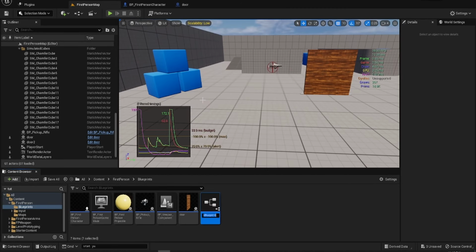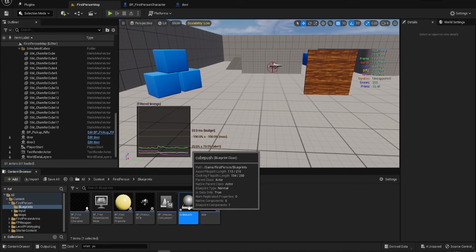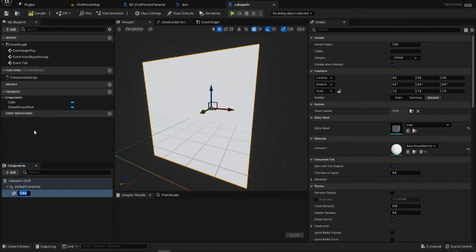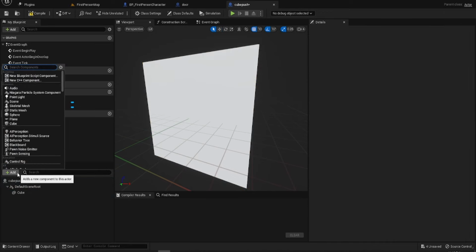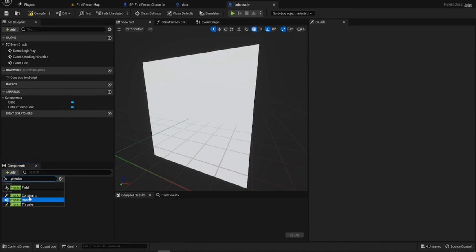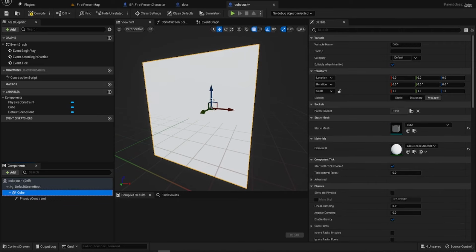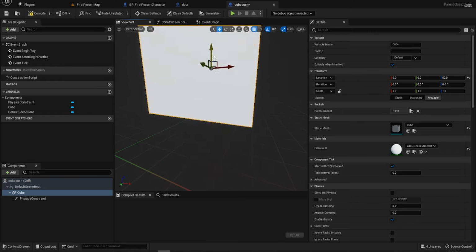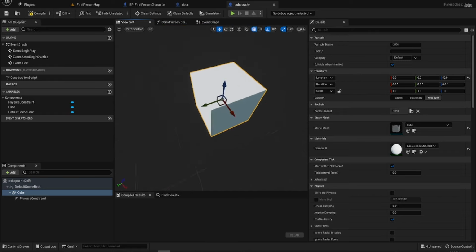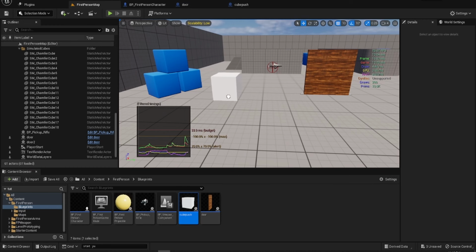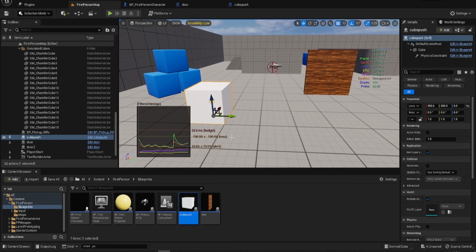So what we're going to do is create an actor, and we're going to call it cube push, because that's what we want to do to it. We're just going to create a cube in it for something to be there, and we're going to add the physics constraint, which is going to be off the cube. And we just want to lift this cube up so that it's off the ground, and done. Save and compile. So what we'll do is drag said cube into the world, and drop it there.